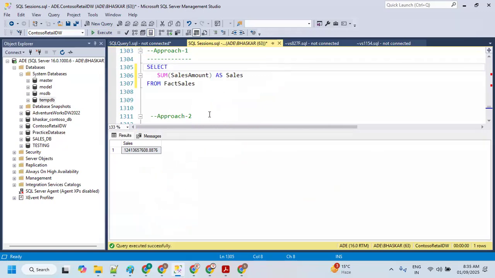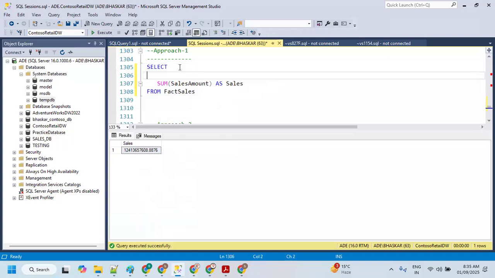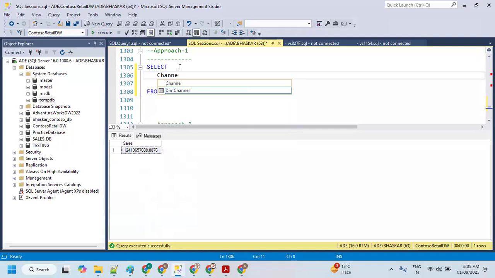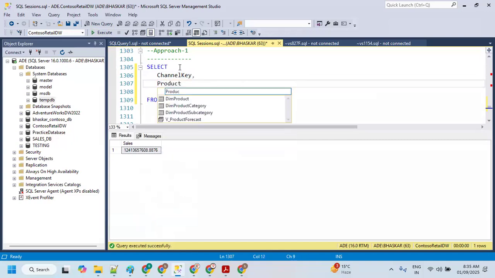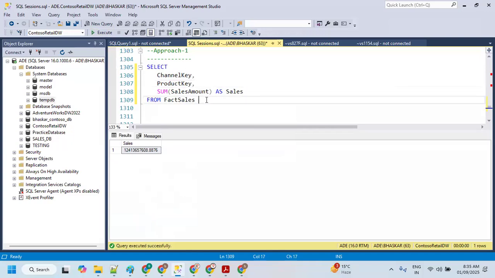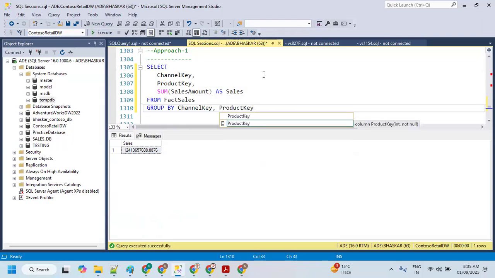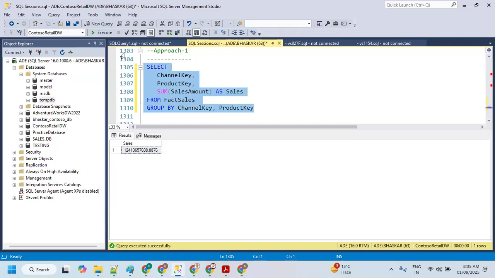Now, in order to do this, we have to keep channel key and you have to keep product key. And in the group by, you have to specify these two columns, group by channel key and product key. Let's execute this.